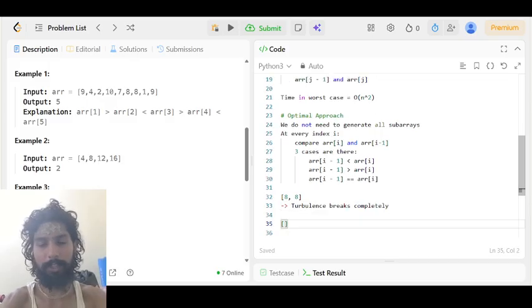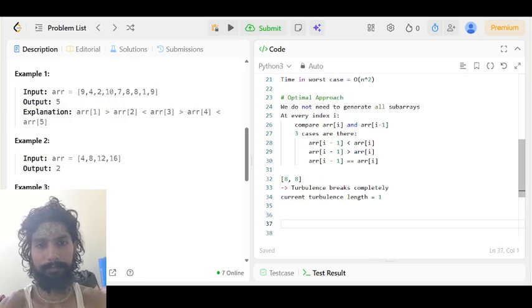And in case of same sign, in this case, the current turbulence length will become 1. Now suppose the previous sign and current sign are opposite. For example, previous sign equals greater and current sign equals less. Then turbulence continues. So we increase the current length by 1.